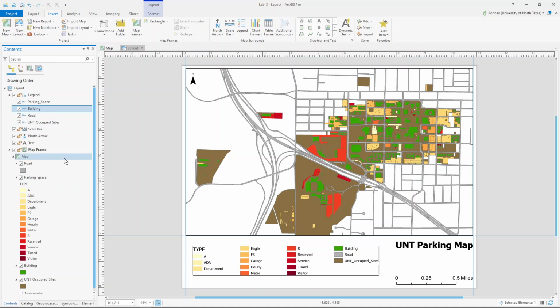And so what we're going to do from here, we're going to control click on building, road, and UNT occupied sites. We'll right click, and choose keep in single column. That's going to ensure that these stay in their column. And you can see that this is checked like that. These are kept in a single column.